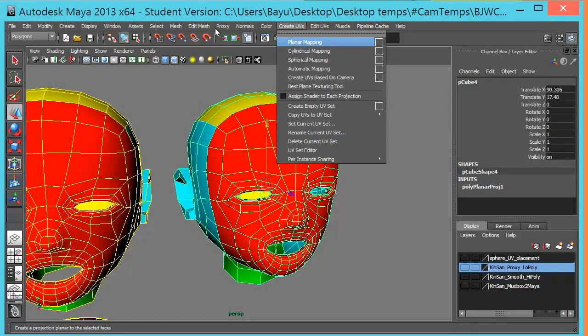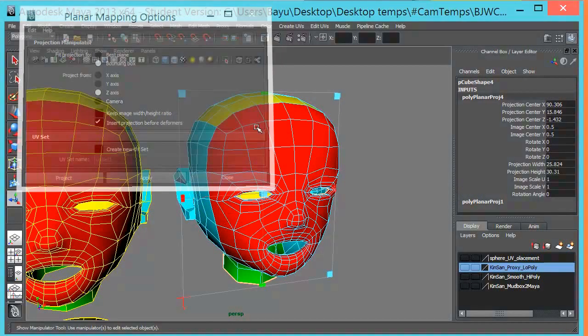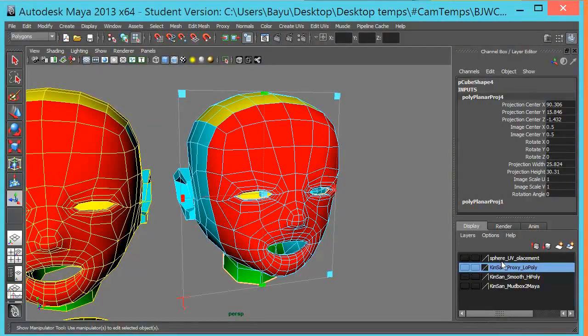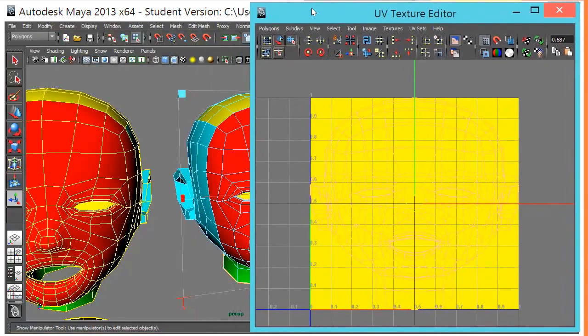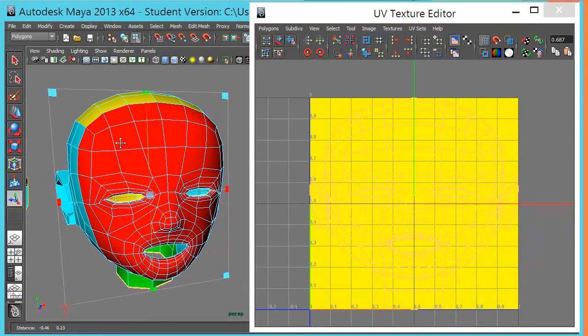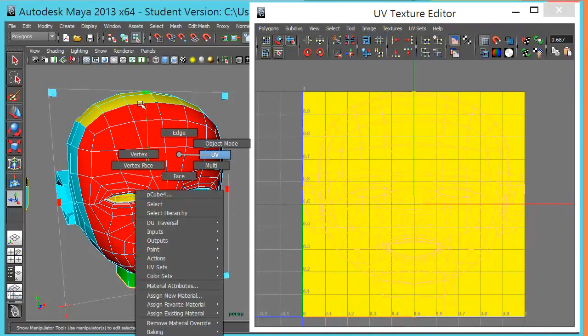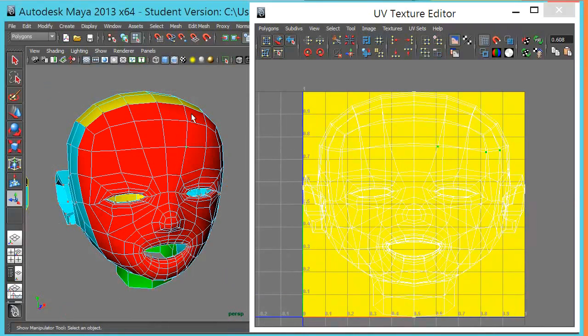You can use planar mapping projection. Let's say we use the Z-axis projection like that, and then on the UV texture editor you can find it like this. If you select UVs, this will show you like this one.